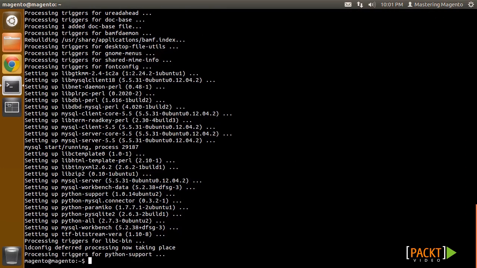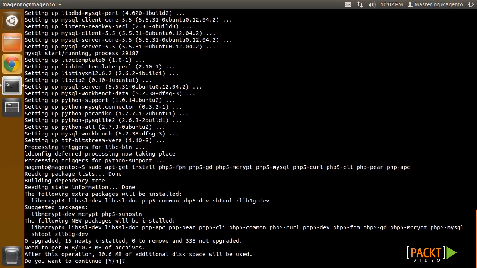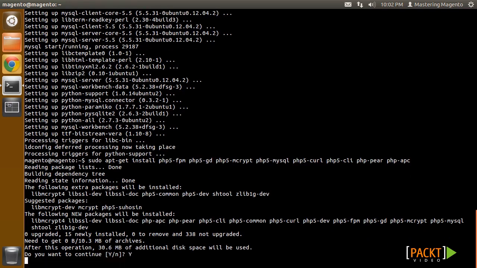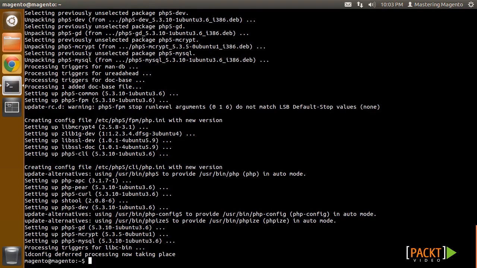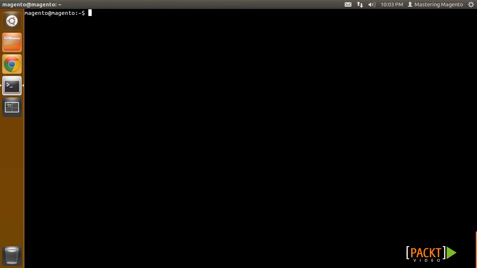Once MySQL is finished installing, we're going to install PHP. So type sudo apt-get install php5-fpm. PHP FPM is the fast CGI process manager. We're also going to need to install a variety of modules required by Magento. Again, say yes when prompted to install dependencies. With our software installed, we can clear our terminal and prepare to configure our web server.